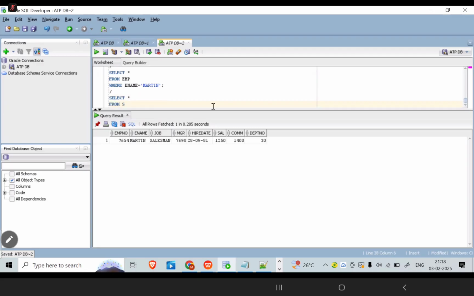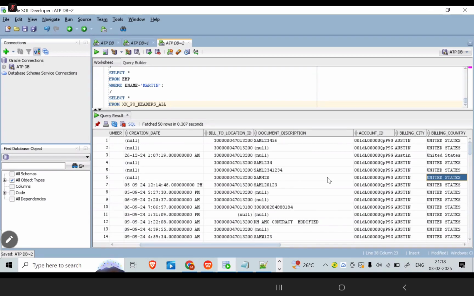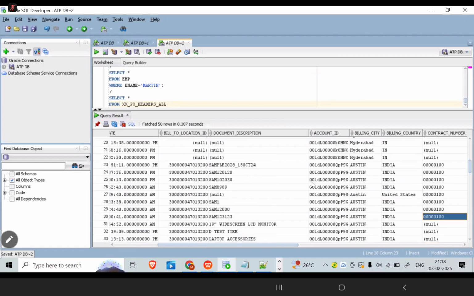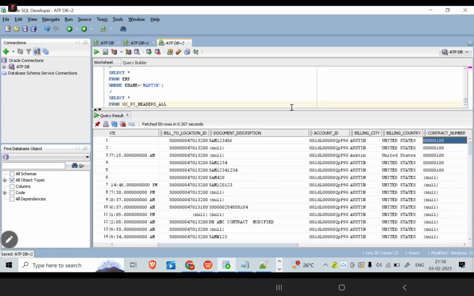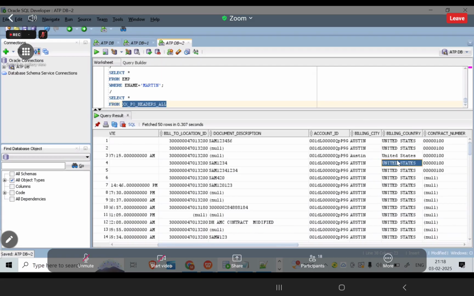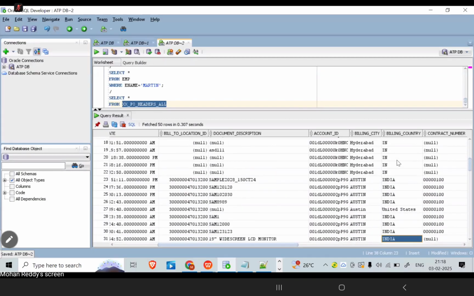Can anyone tell me the answer? Select star from this table, XXPO header. Now run the query. Now for this billing country, there are different values. Correct or not? It is billing country. In the billing country, what values exist? One is United States. Next one, IN. Some values, India, are there.